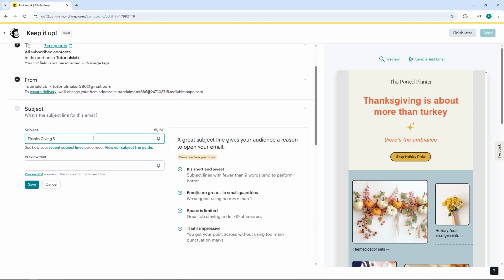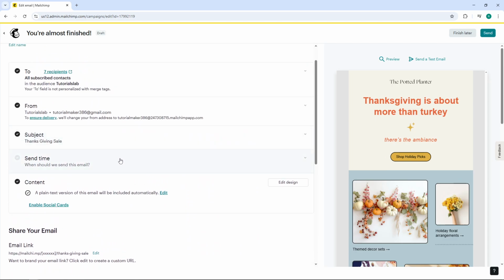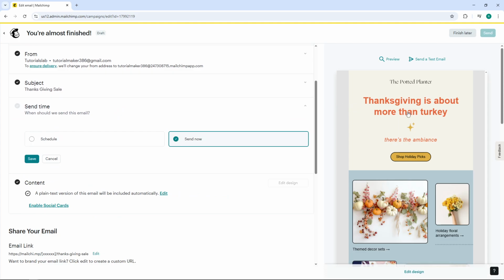If you wish to schedule this content, fill in the send time field. This allows you to plan your campaigns ahead of time and ensures your emails reach your audience at the optimal moment. Now, look at the email template on the right side of your screen.